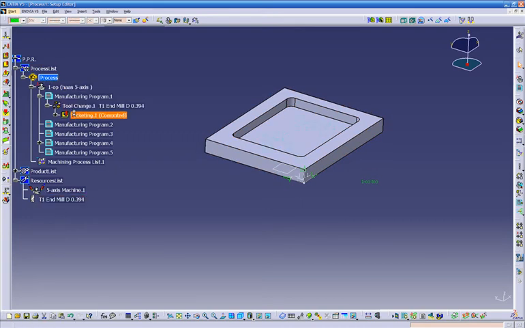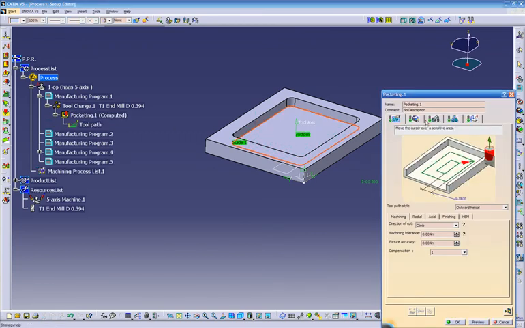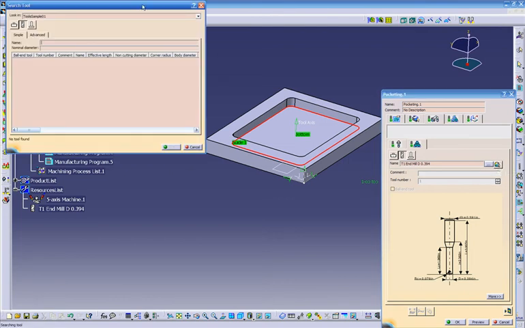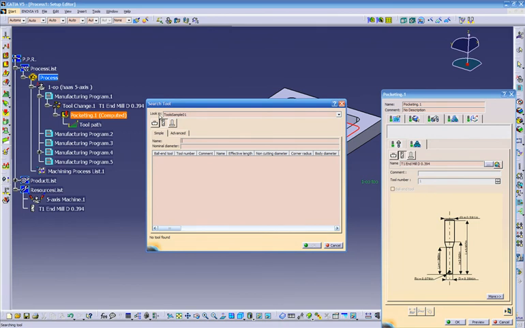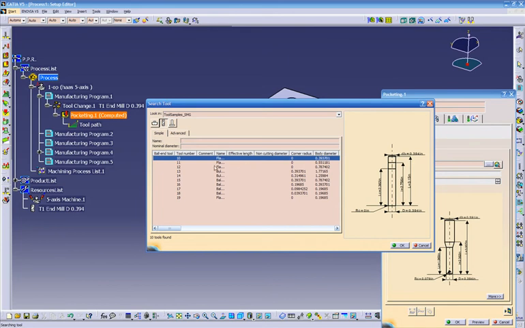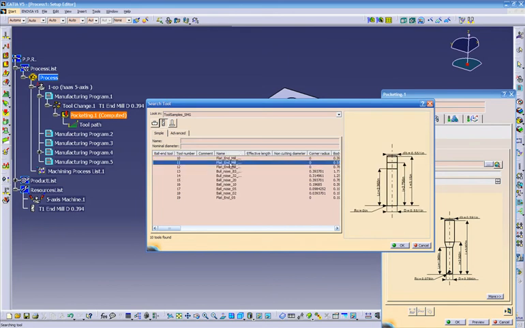So let's go back in the pocketing. Let's go to the tools and see what kind of tools we're using over here. We can click here and it's telling us that we use tools sample 01. We can switch this, and then see, we get different kinds of tools in here.